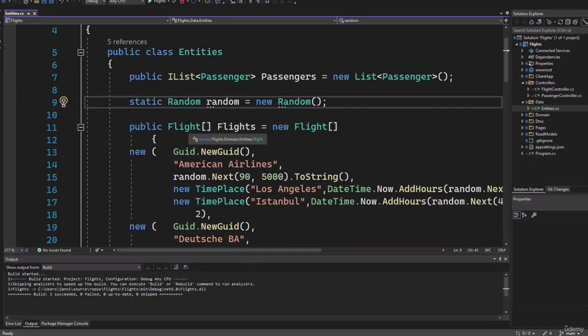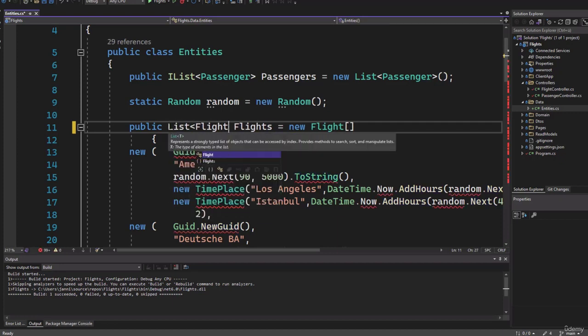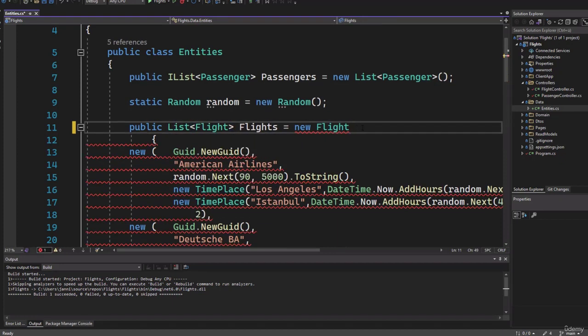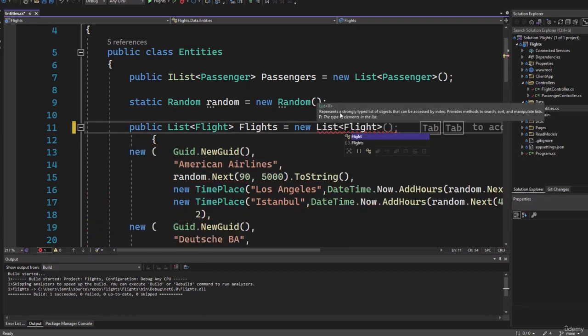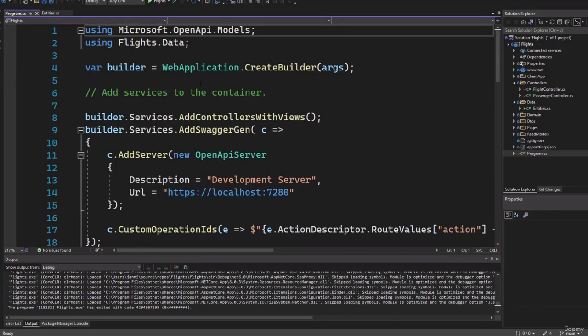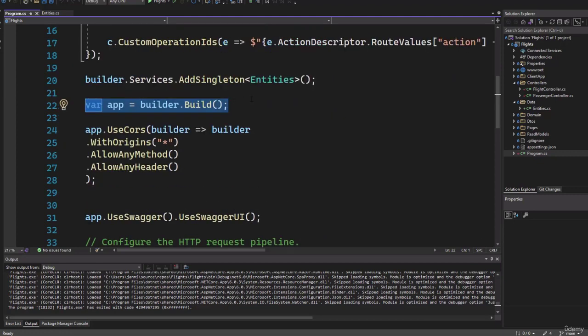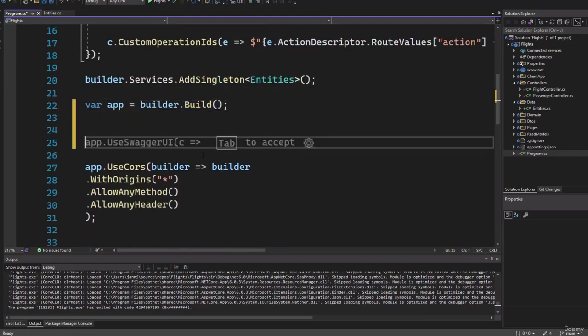First of all, let's change that flight array here to be type of list. So instead of having a flight array, let's create a list of type flight, new list of type flight. There you go. Great. Now let's open up program.cs. And now after building, very important, so we add a service before we build, then we build, and now we can create an instance from it. So we can go directly after building, but it's really important that it's after building, as we will not be able to create the scope of our entity service.